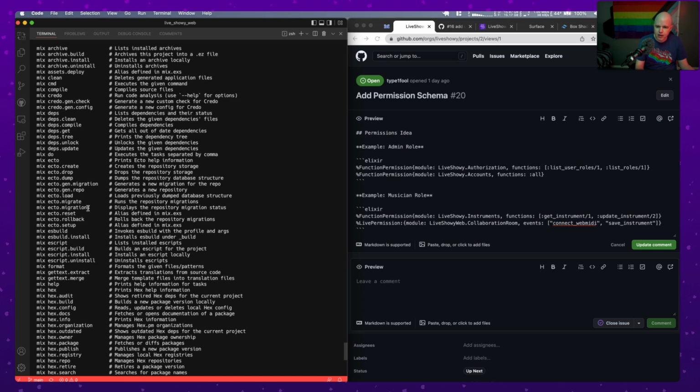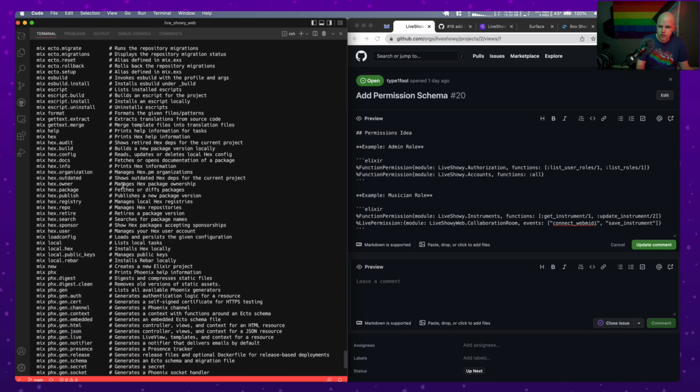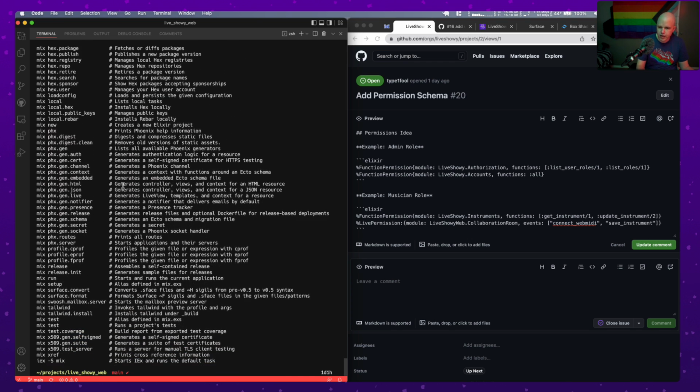So just with Ecto, I could run ecto. Well, there's not a gen schema. This is how I generate migrations: mix ecto.gen.migration. But what I actually want is an embedded schema, which is a little bit different.